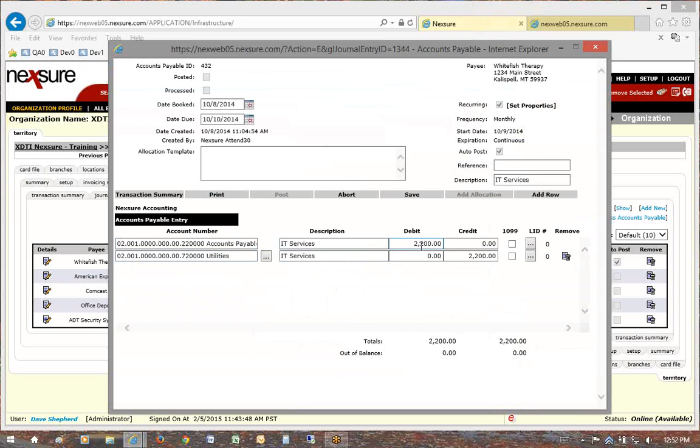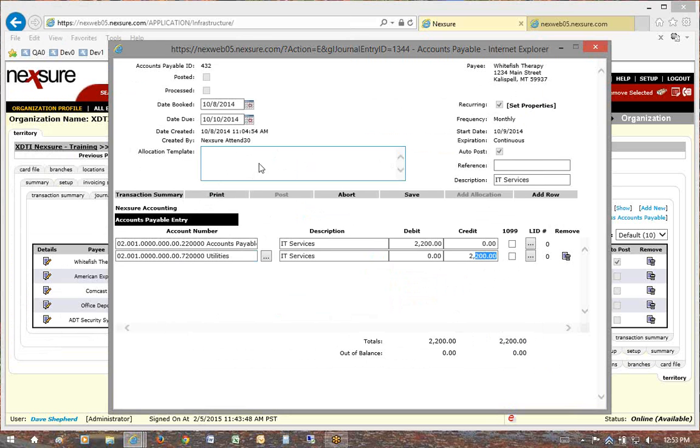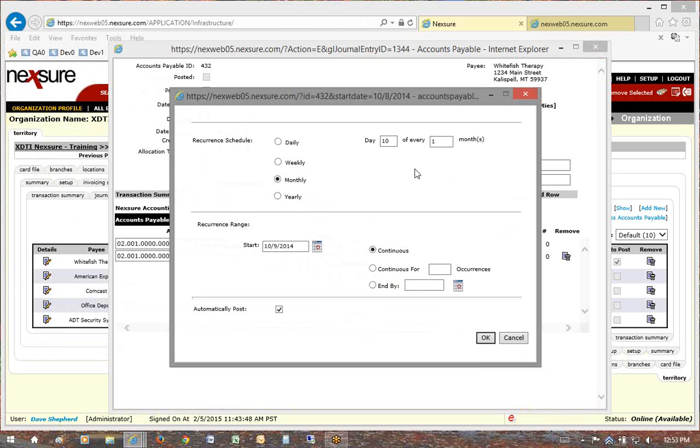And this particular vendor has one set up with a fixed dollar amount that's the same every month. And so when you set it up as a recurring transaction, you can set the properties to tell it that I want this to occur monthly. That's it on the 10th day. I just washed that out there. Let me go back in. There we go, on the 10th day of every 1 month. If I put every 2 months, that means it happens every other month, every second month. But this is on the 10th day of every month, beginning on October 9th, continuous, or I can say for 12 occurrences or end by 12/31.